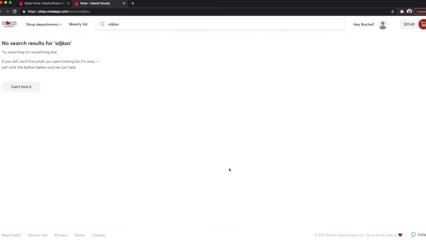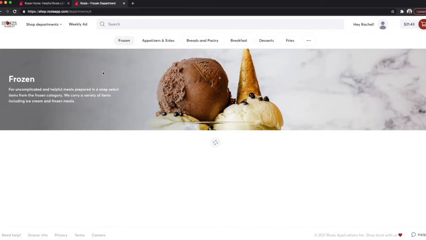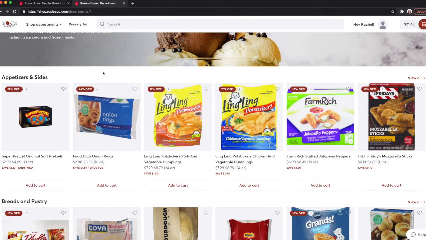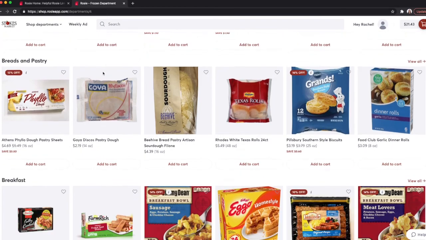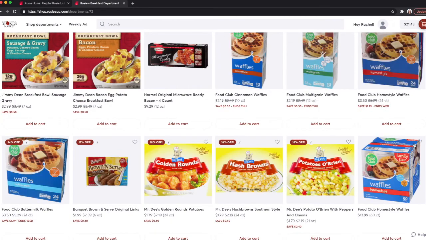Rosie finds that most customers use the search feature often, as they know what they're looking for. However, some customers like to browse using the Shop Departments section here. If you click on a department, you'll be able to see subcategories. You can expand these subcategories by clicking View All. About 17% of purchased items are added to the cart from these category and subcategory pages.